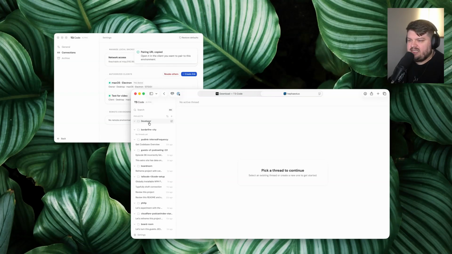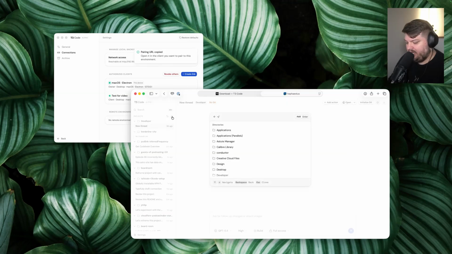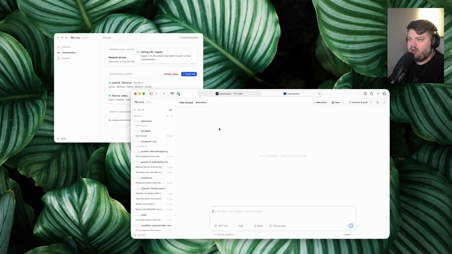threads, come into any given project, switch between Codex and Claude, start a new project even on the remote machine, tap this little plus icon, jump into a folder, and add it to the projects toolbar. All the things like that.